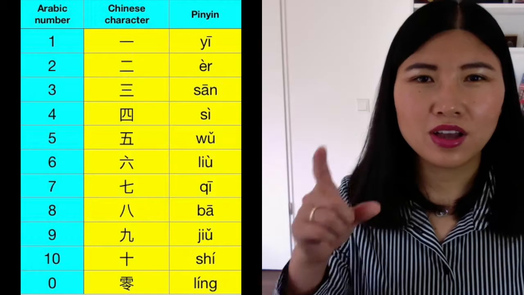Today we are going to learn how to count from 0 to 99 in Chinese.